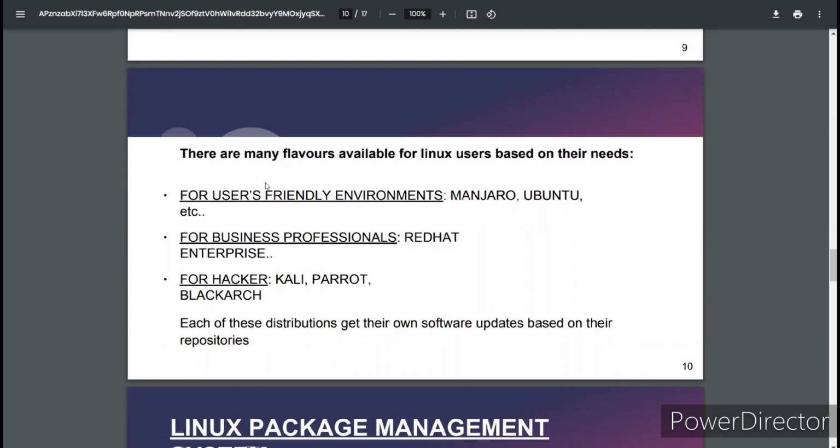That is, if you want a Linux operating system like Windows, we can go for Manjaro, Ubuntu, etc. For business enterprises, we use Red Hat, especially for configuring servers. And for hackers and penetration testers, they use Kali, Parrot, BlackArch, ArchStrike, even Manjaro, etc.